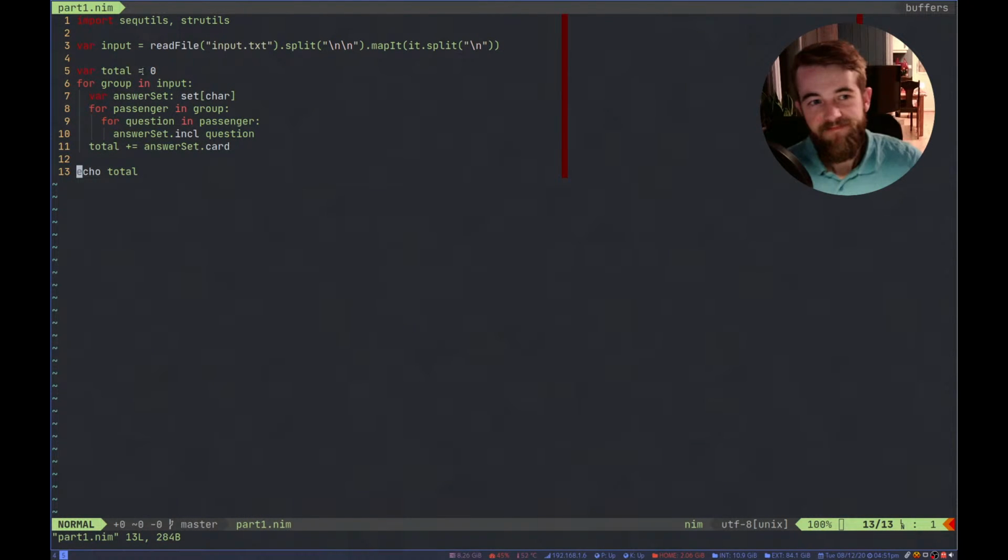Yeah. I just created a set of answers, looped through all the passengers, and included all of the questions for all of the passengers in the group. So the question is whether a letter is in this string. Then I added all of the answers for the group to the total.